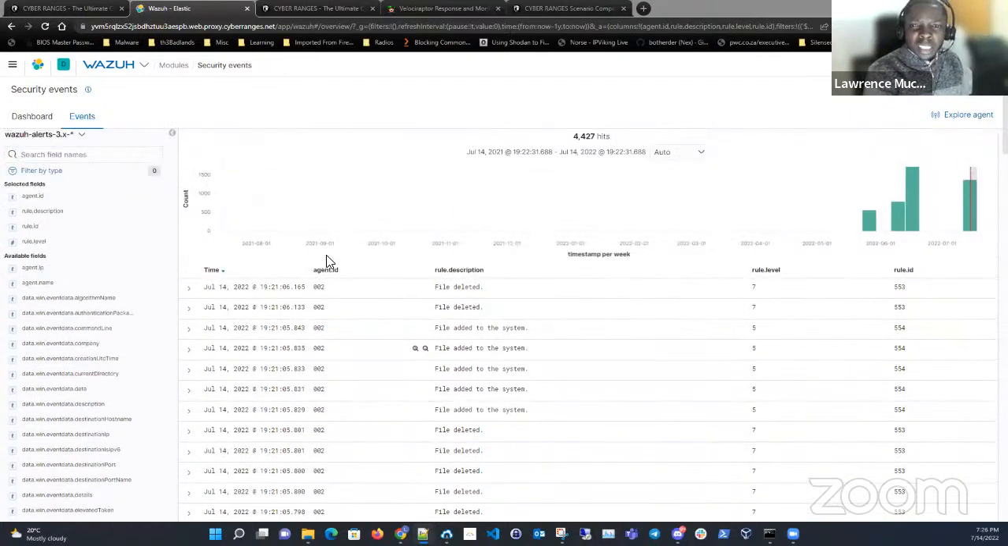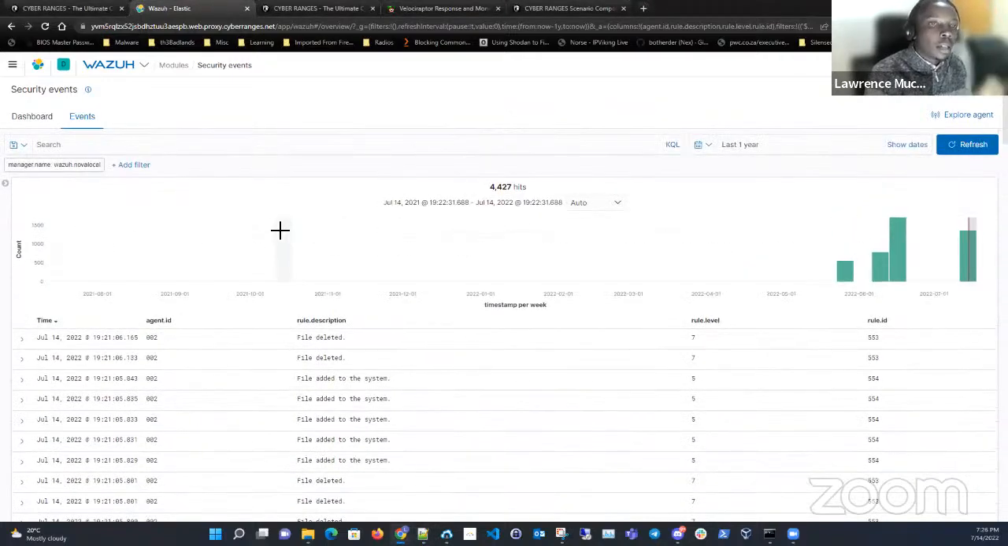So on Wazuh, we are seeing a lot of events, which is okay. So I'll minimize these. Now, Windows, also I'll go ahead and just say for this particular machine, it's a Windows machine.